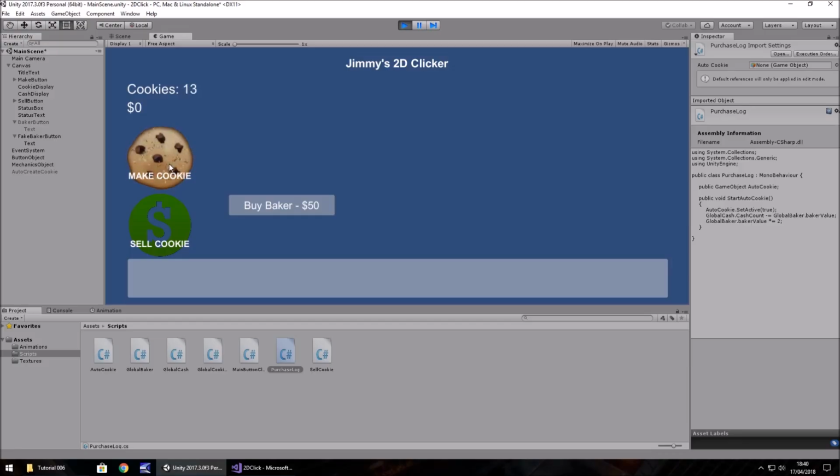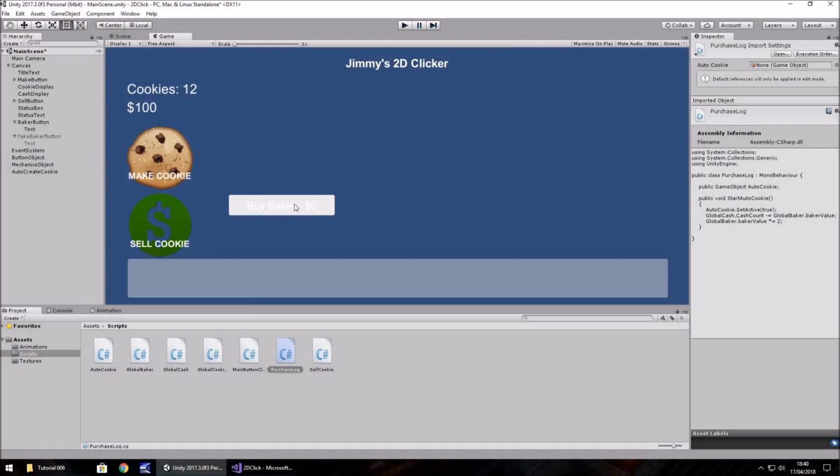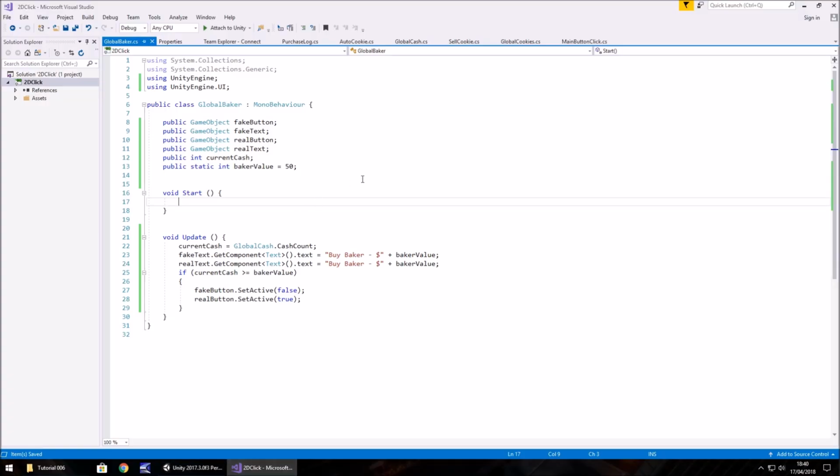So that means that when we made the 50 cookies, and we've sold our 50 cookies, then we can buy our baker. And we should see this in action now once we get there. So this will change to 100. Perfect. Now, yep, you can see that's all good and well. It's going a bit crazy there. However, we need to now modify that.